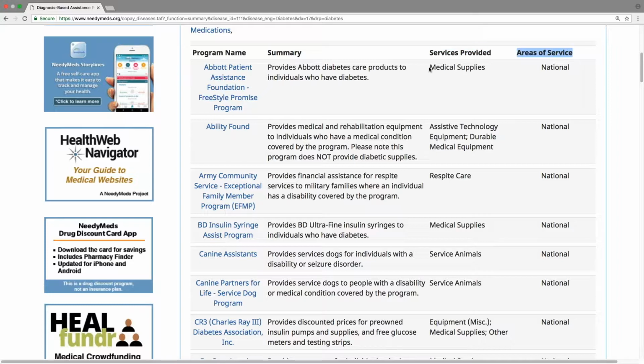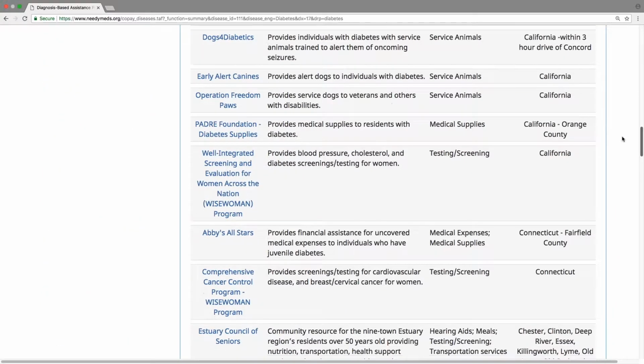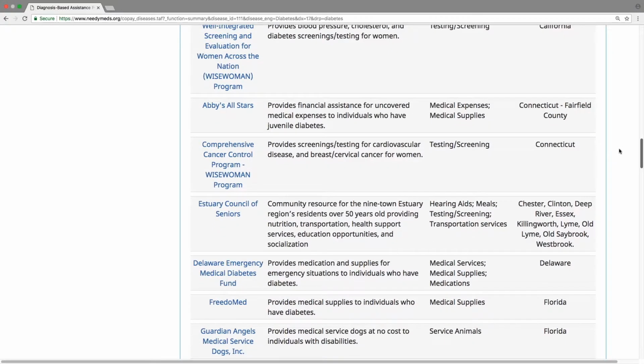Now, as you can see, these services will vary greatly from program to program. Some will offer medical supplies, some will offer assistive technology or durable medical equipment, some will offer help getting respite care, or even service animals. You'll notice you keep seeing the word national on the right-hand side. That's because we list all of the national programs at the top, and then the programs per state are listed after that alphabetically.